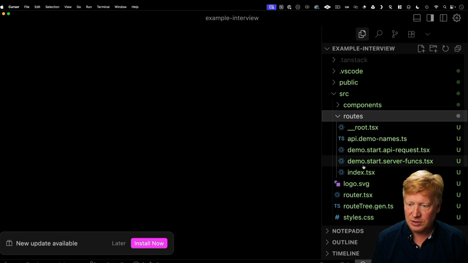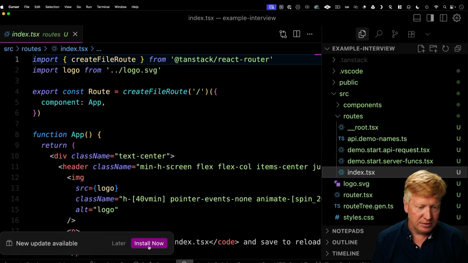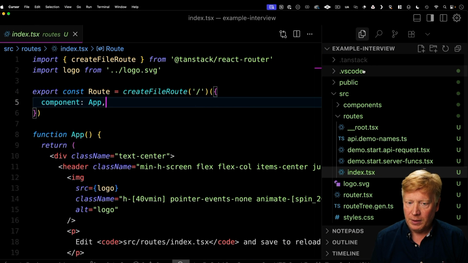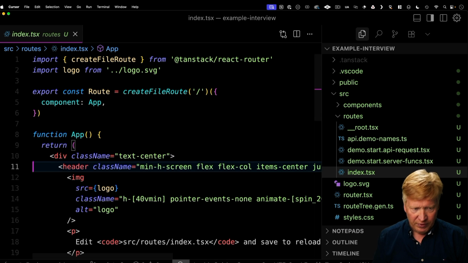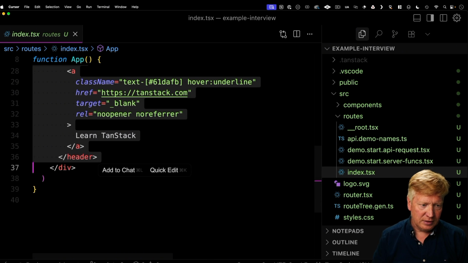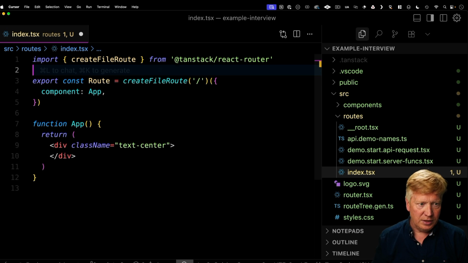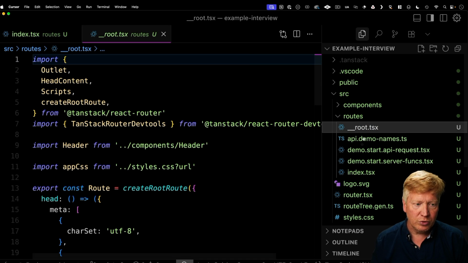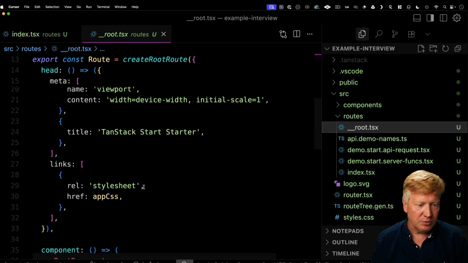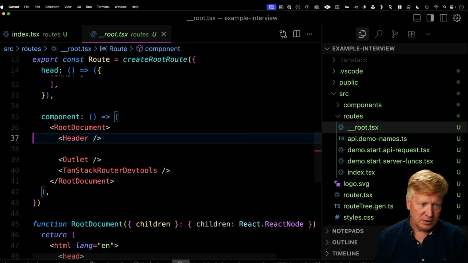Let's go over to our routes, and in there we've got index.tsx. And I'm just going to replace all of that. Let's get rid of all that. And I'm not going to bring in the header either. So I'm going to go over to my root. My root, which applies to all the routes, has the header in it. So let's get rid of the header because we really don't need that.